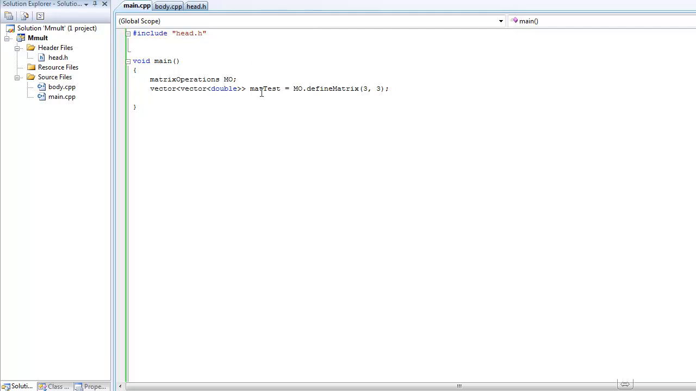Let's have matrix 1, which will be 3 times 3, and let's have matrix 2, which will be 3 times 2. Okay, those matrices are empty now.